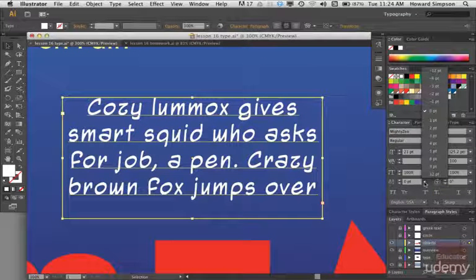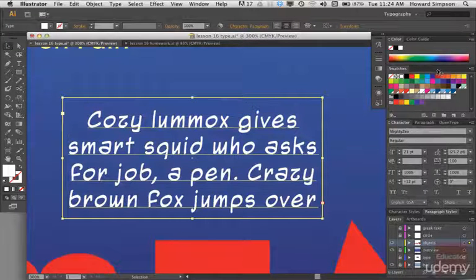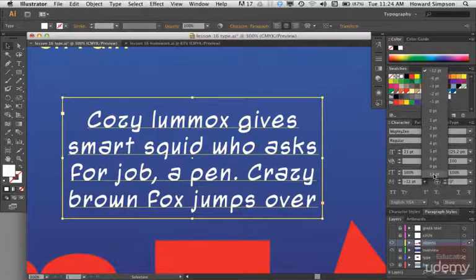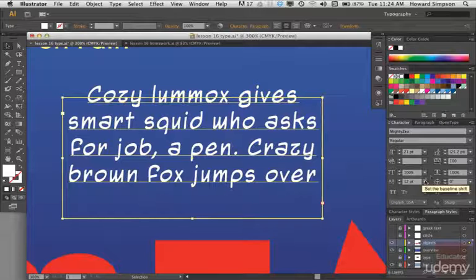Okay, so here's the baseline shift. The difference between this and leading is that you're shifting the whole thing from the baseline, but all the space between the lines stays consistent. So really just moving it up. So minus 12 points goes down 12 points off the normal baseline, and plus 12 points it goes up above the normal baseline. Okay, so that's baseline shift.